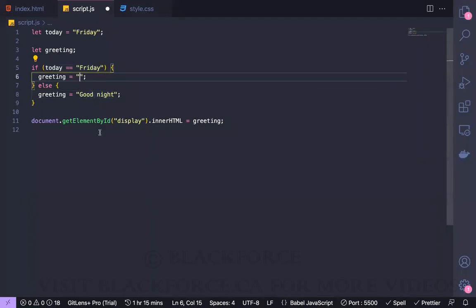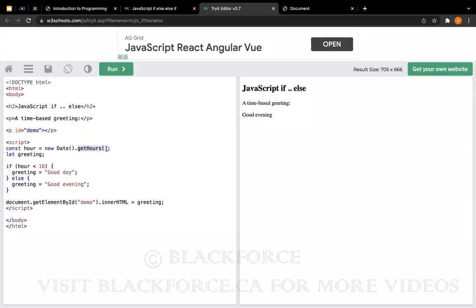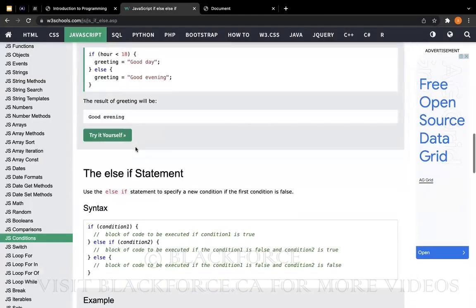Yeah. So if hour, I think they changed it here. Let me see. Yeah, it's still the same thing. They used getHours to get the exact time. As you can see, it still fell to good evening because this is dynamic. I don't even know when this code was written, but because my time says 21, it's telling me good evening. So it's still the same thing we ran in our code editor.